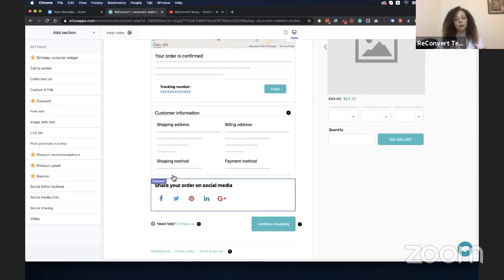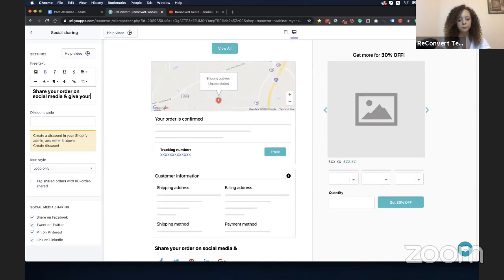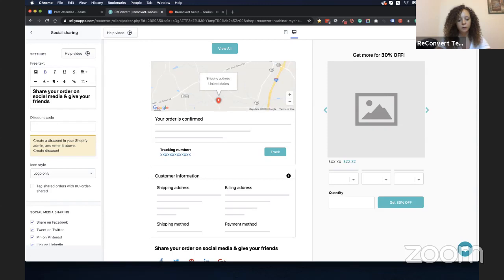Lastly, on the left side, we have the order sharing widget. You can basically let your customers share their order here. And what I would do, by default, we actually don't have that on this widget, but I would actually offer them a discount and give them this discount so they can give it to their friends. So let's clarify that. Share your order on social media and give your friends, let's say, 10% off their first purchase.